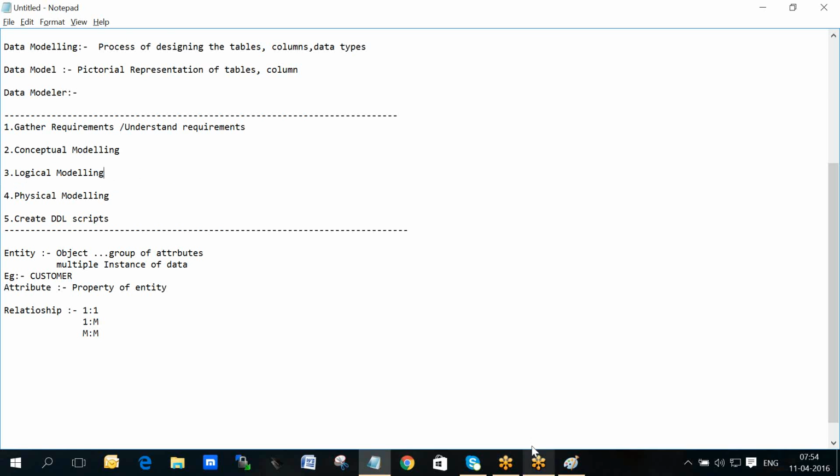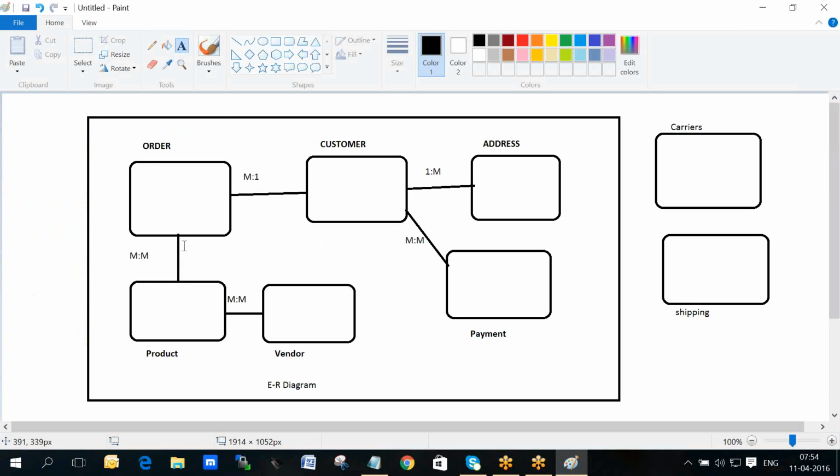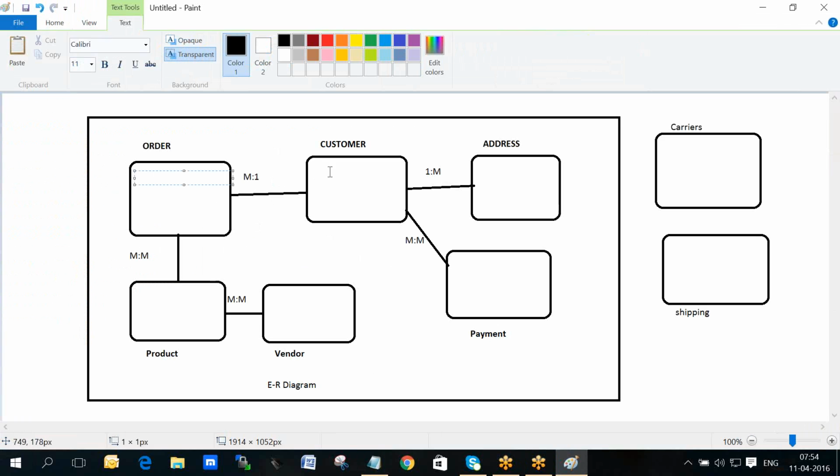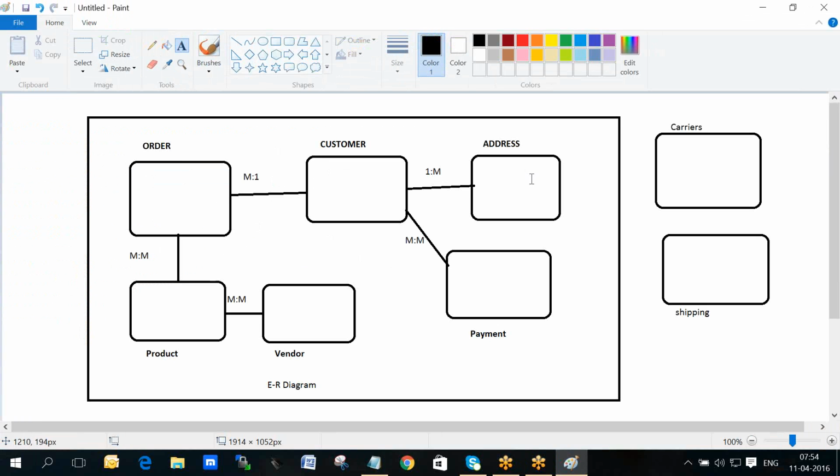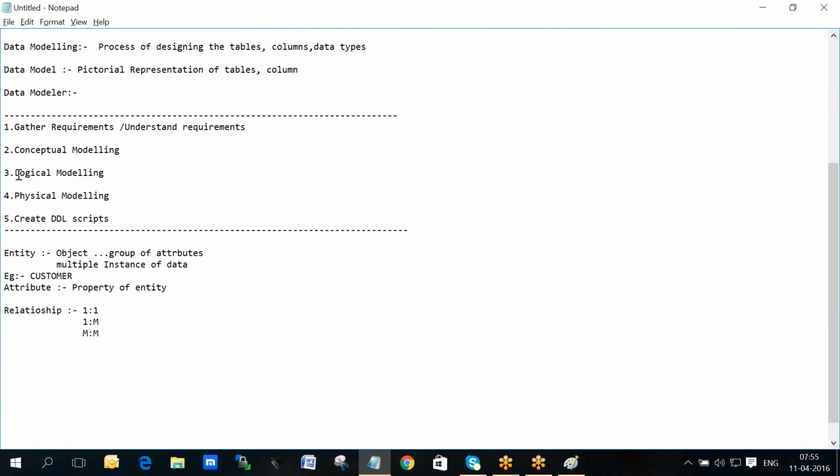In the logical model, you identify the entities and a unique identifier to identify an entity, something like order ID, customer ID, address ID, and for payment type, the payment ID. When you talk about the product, it is product ID, vendor ID, and all those things. Basically, in logical data modeling, we normalize the entities.